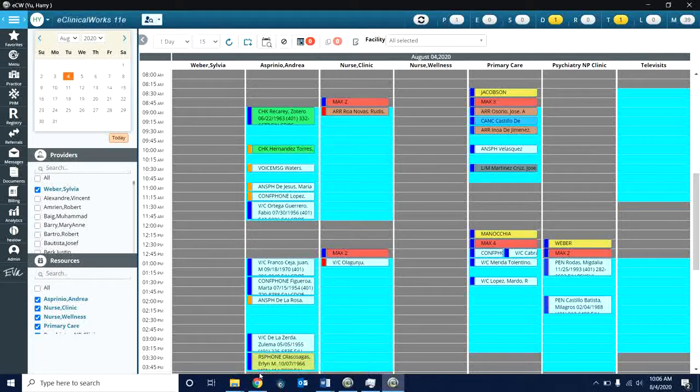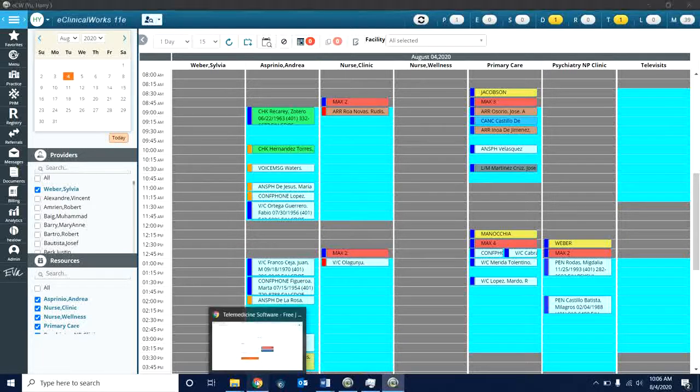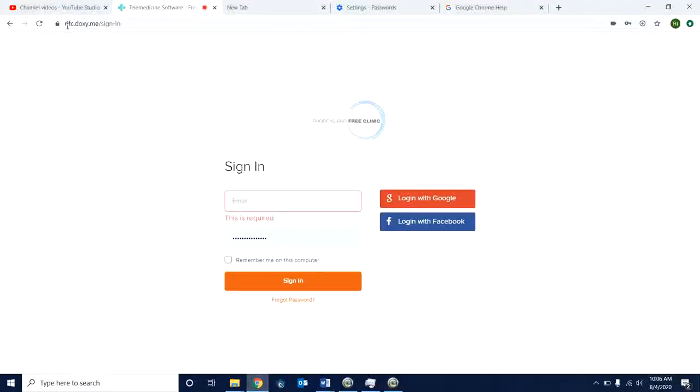So the only thing that really changes is you go into Chrome or whichever web browser you prefer and go to this link, rifc.doxy.me/sign-in. This will be the link that you use to sign into Doxy and access your patients.